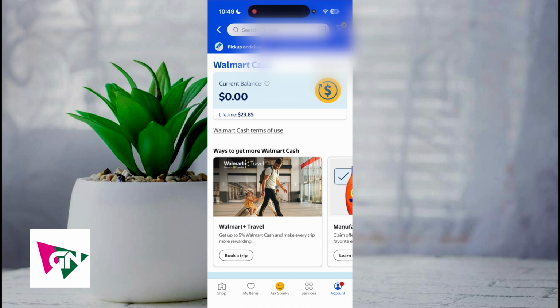But that right there, guys, is the best and easiest way that I know of to actually see your Walmart cash on the Walmart app.